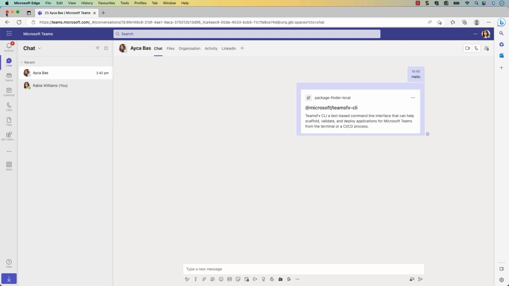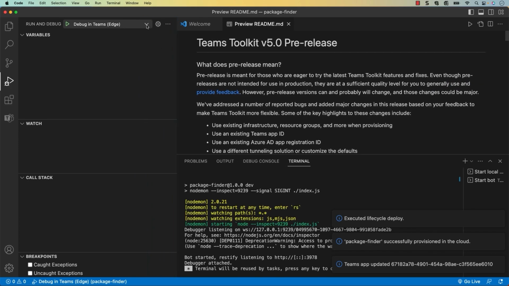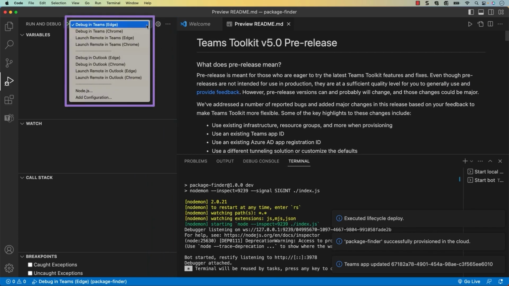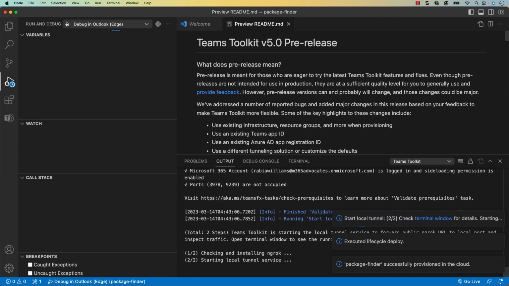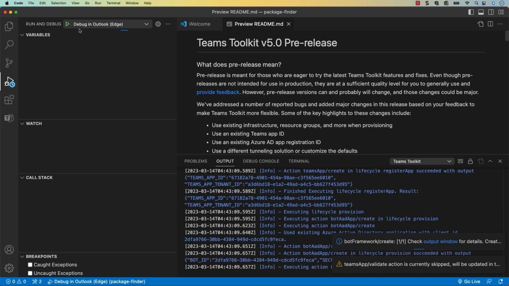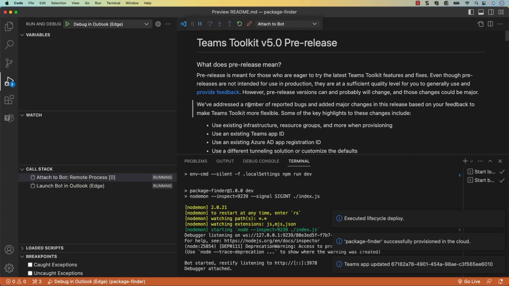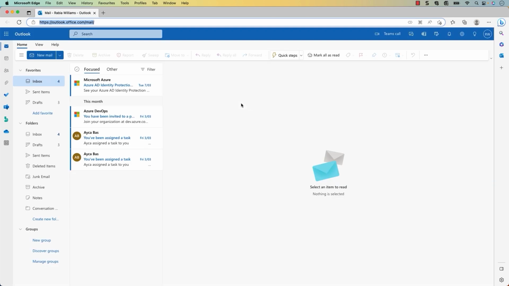Let's go ahead and look at the same developer experience on Outlook. Now, as you can see here, all these configuration details are pre-populated for me by Teams Toolkit. I just have to press F5 after choosing where I want to run it. So this will kick off debugging my application on Outlook. And then it will open up a browser for me on Outlook, ready for me to go ahead and test my application. This seamless experience is just amazing.